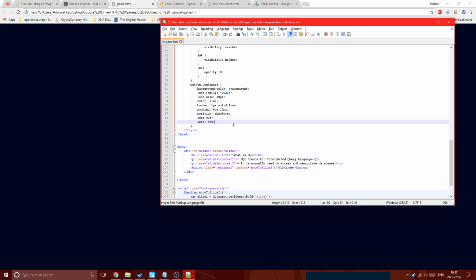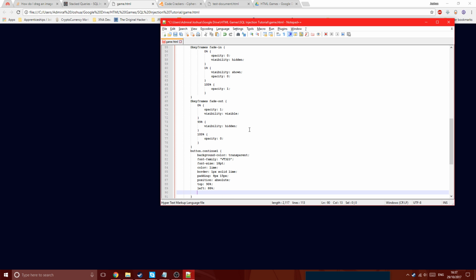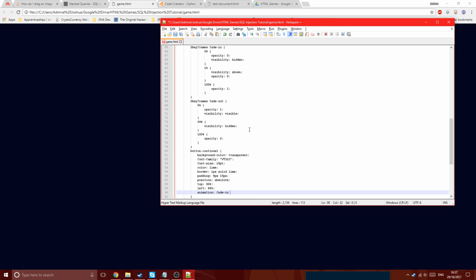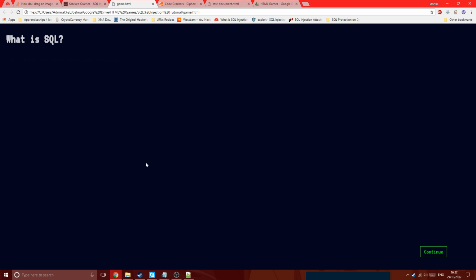Yeah, now I can cheat a lot and copy and paste a lot of it because it's the same code from there. Just add the fade in button on the continue.